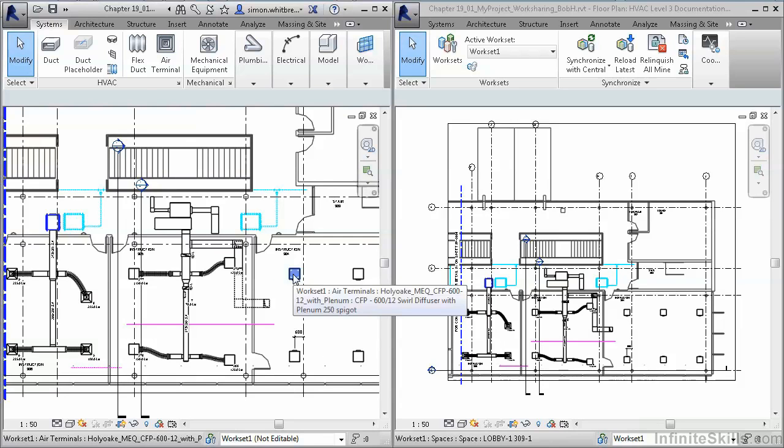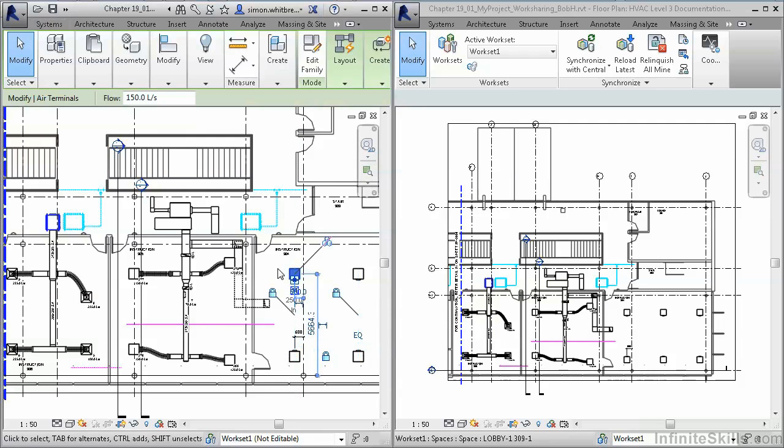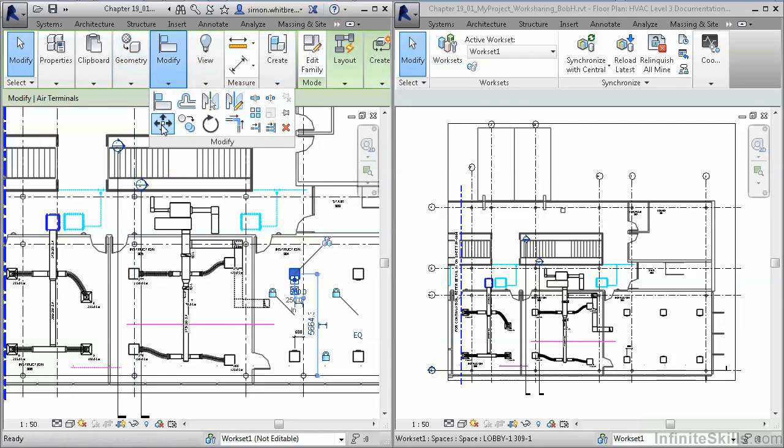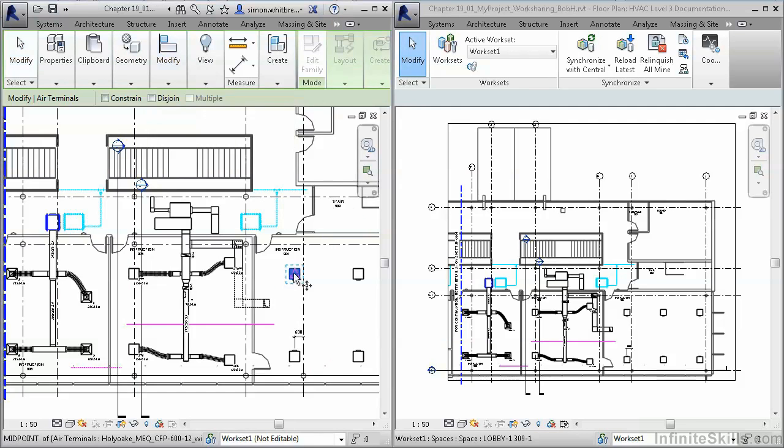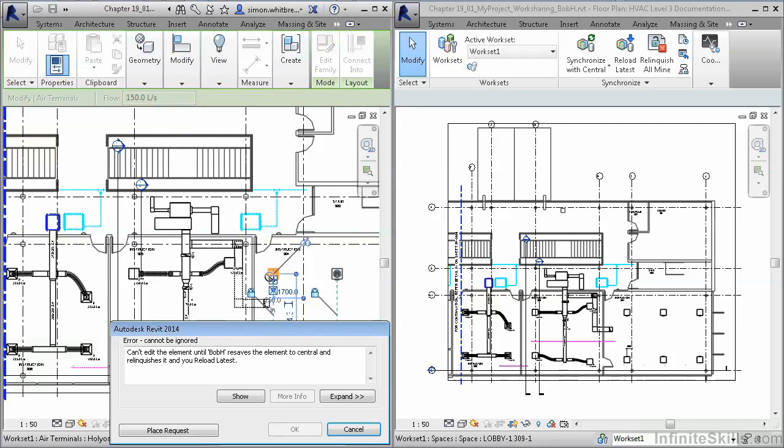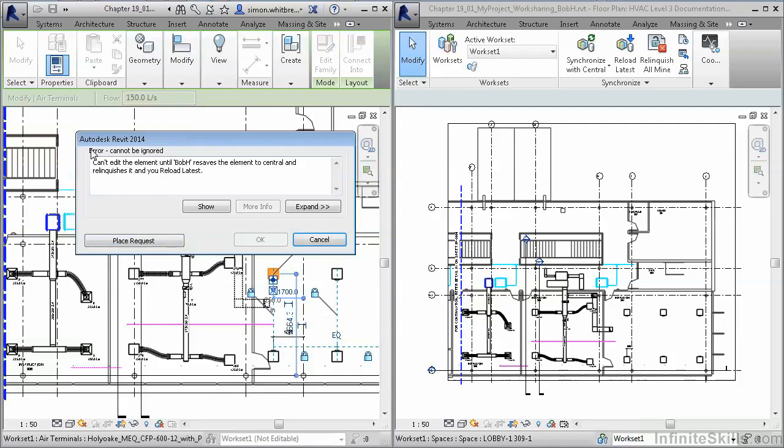When you highlight an object, notice how the tooltip now displays the workset before the name of the element. And if we want to go and try and make a change, for instance, selecting the diffuser, and moving it, let's see what happens when the move is made. We get this message. This error cannot be ignored. We can't edit the element until Bob H. resaves the element to Central and relinquishes it, and you reload latest.